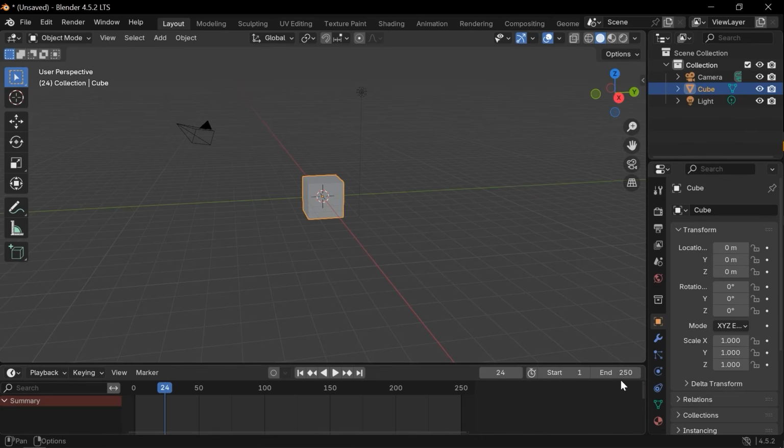The animation ends at this frame 250. We can play the animation using this button or the space key on the keyboard, or play the animation in reverse using the Control Shift and Space keys on the keyboard. And I don't want to explain these buttons because I haven't explained keyframes yet. Alright, we can press N to hide this panel.